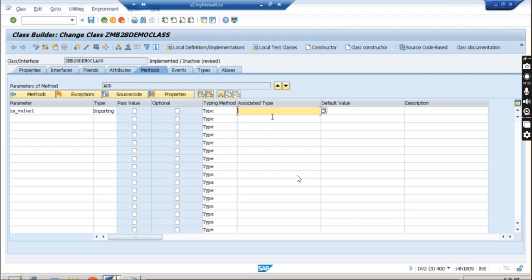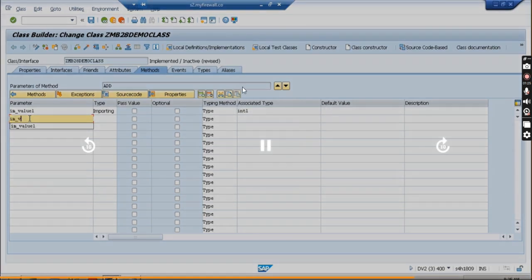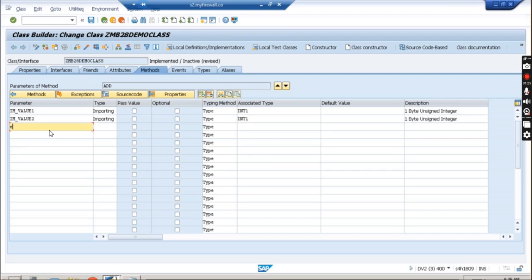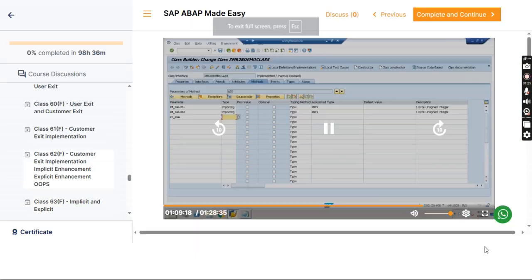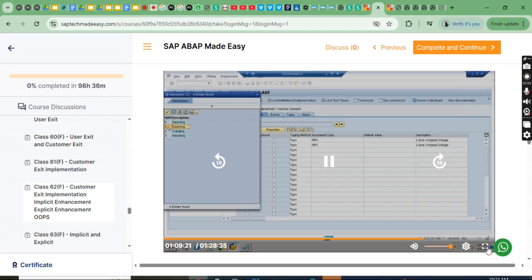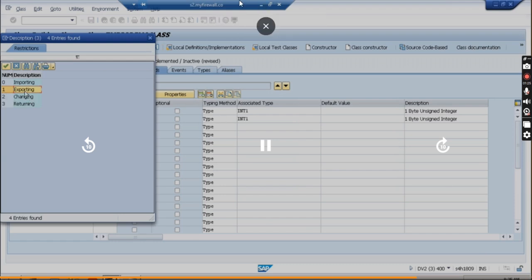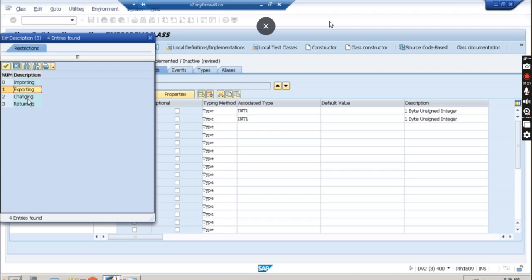Associated type, the same as we did above. You can use int1 and im_value2, importing, then int1, press enter, right? And here ev_sum, I want the sum and I will get it back. So here you can see that for exporting, 1 is the number, right? Either you can select exporting by double clicking over here, returning also you can choose, changing also you can choose based on your requirement.